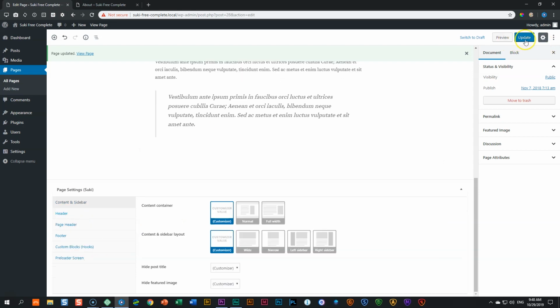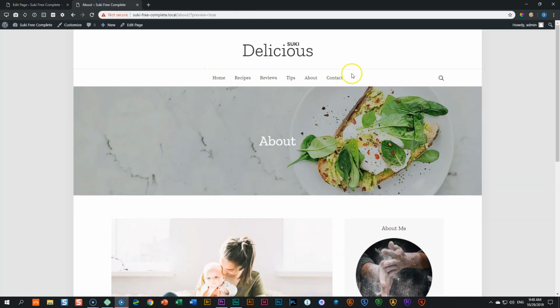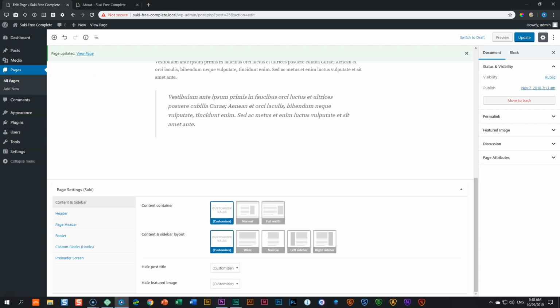Content and sidebar. First, let's update. Let's have a quick view again of how this page looks. We have our header up here with the logo and our menu, and then the page header over here. You have your content container, which is normal and full width. Currently, it is at normal. That is our default setting. For full width, it will look as follows.